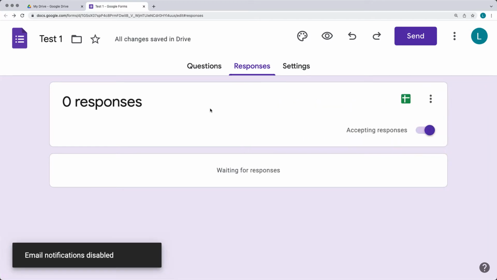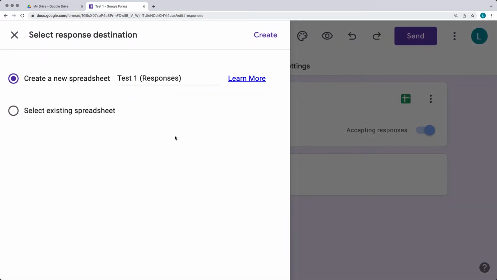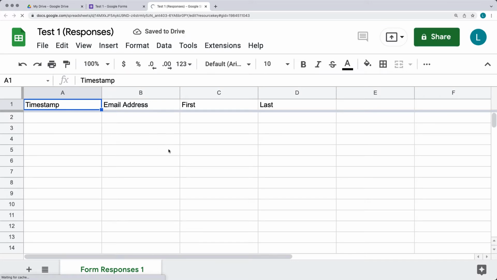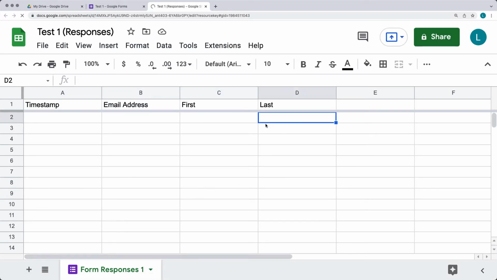Let's uncheck that. And within the spreadsheet, we're going to create a brand new spreadsheet for the responses. When we create a brand new spreadsheet for the responses, we can create a new sheet for it, or we can select an existing sheet. Let's go ahead and create a brand new sheet for the responses. And that's going to open up the spreadsheet where we've got the timestamp, the email address, the first and the last name that we're collecting within this spreadsheet.